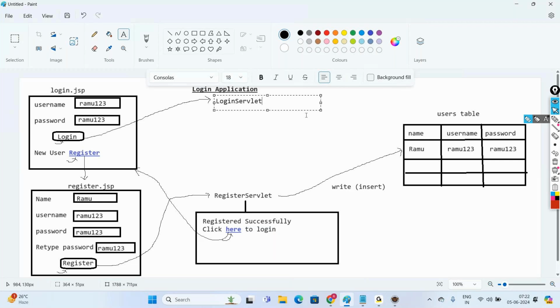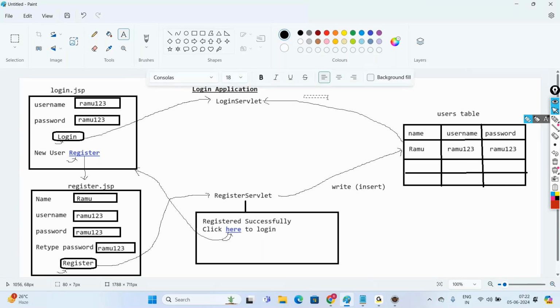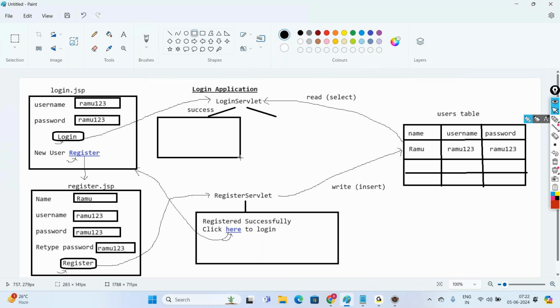And what is login servlet going to do? It's going to connect to the table and read the data from the table. So read operation. Read operation means select command. Use select command. Now in this case, if the user is present in the table, that we call the success scenario. If it is success, then we want to display the response.